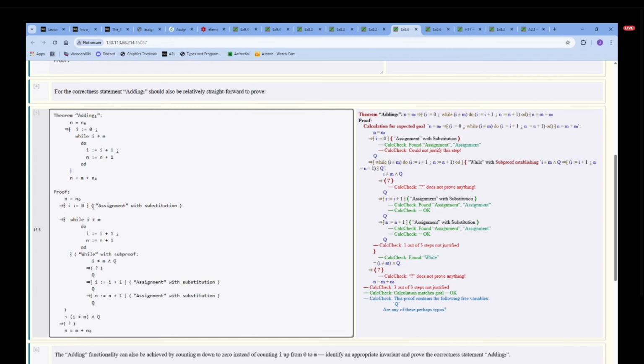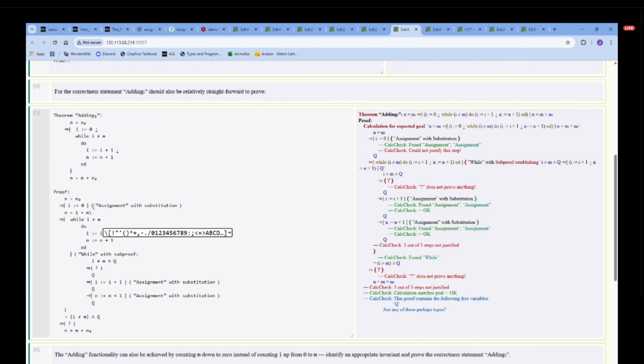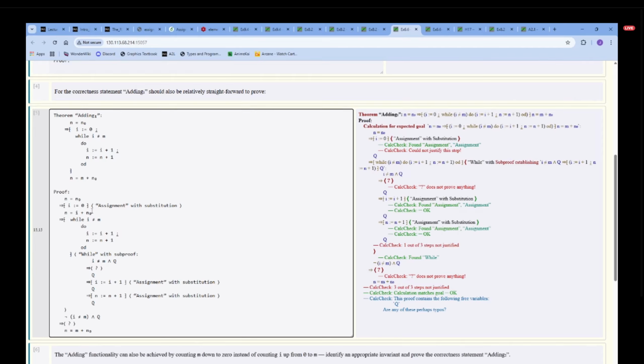But for now, we're going to start with that immediate mathematical property: that n should always be equal to I plus its initial value. So that's going to be my invariant. And I'm just going to replace Q everywhere with that.